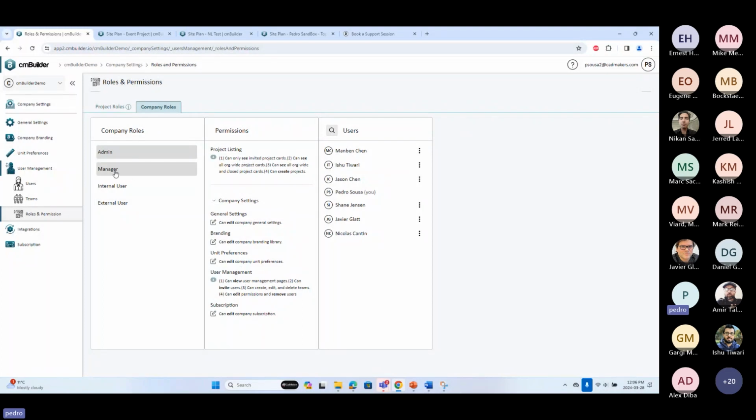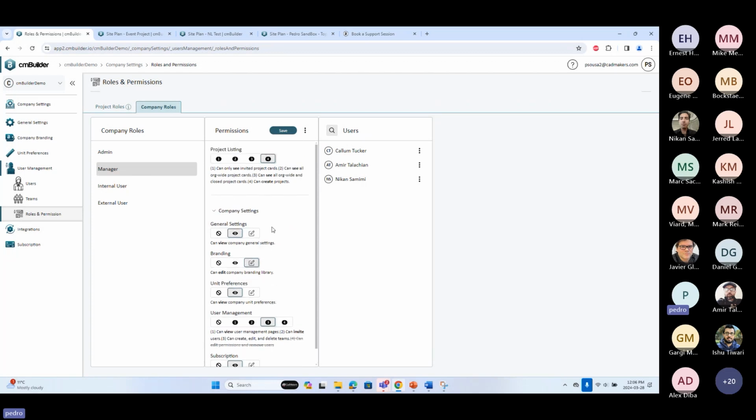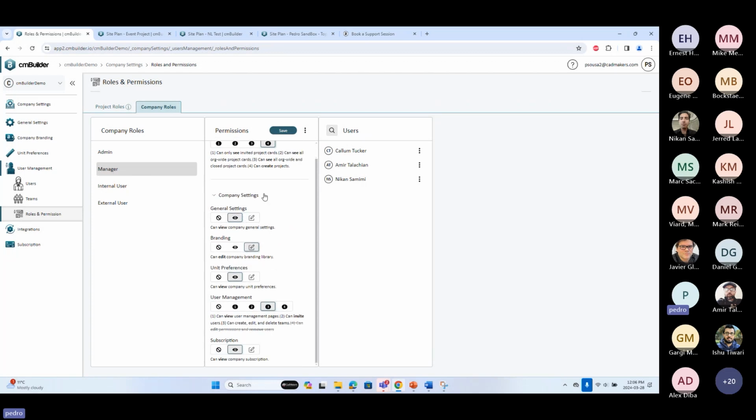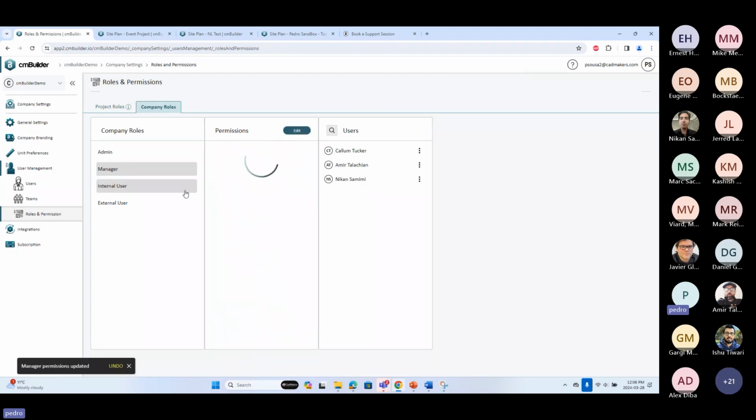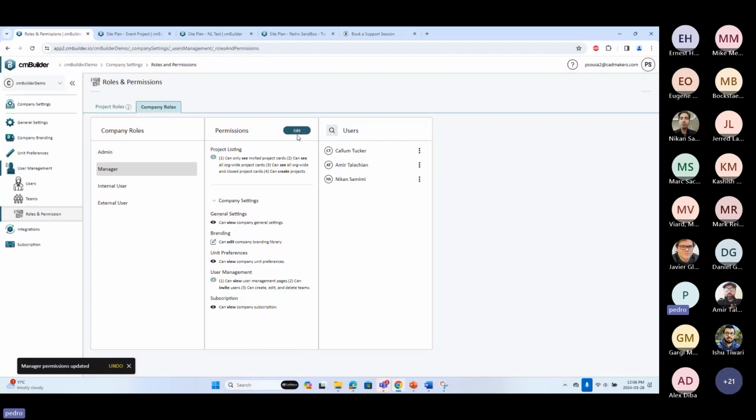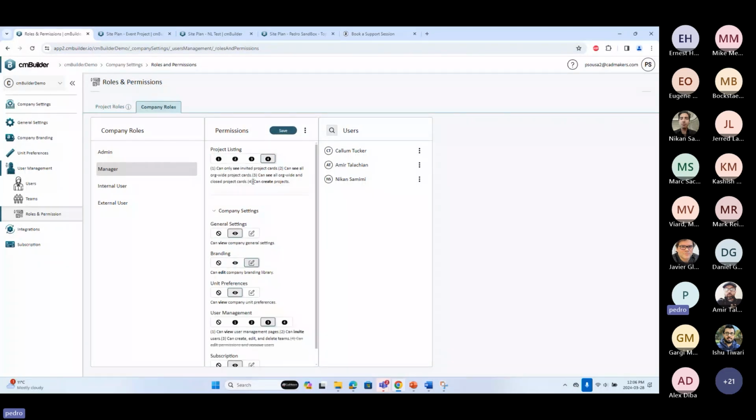But if I go into manager, you see that some of these items will change, right? Instead of editing, now the manager can view the company settings, they can view the unit preferences, they can view the subscription, but they cannot change it, right? If you want to adjust these permissions, you can click on edit, and this will open this little page for you to decide what that role will be able to do within these features, right? So you see that if I change my managers right now to not be able to create new projects, there will be a strike-through over here to let you know that this is not available for this company role anymore.